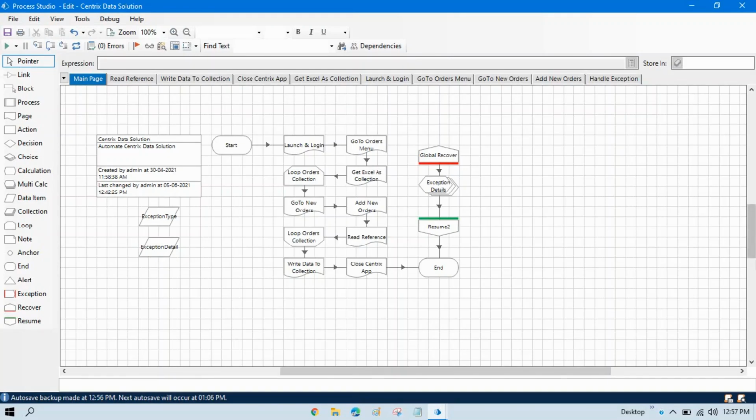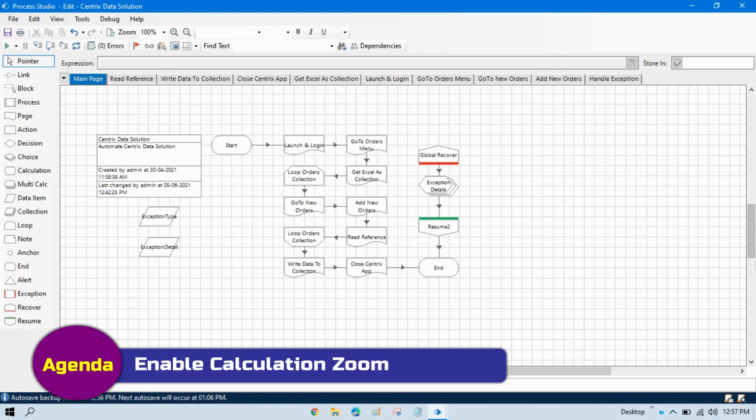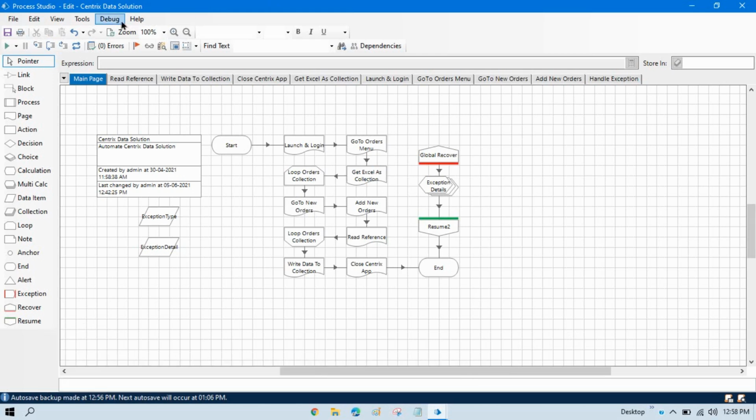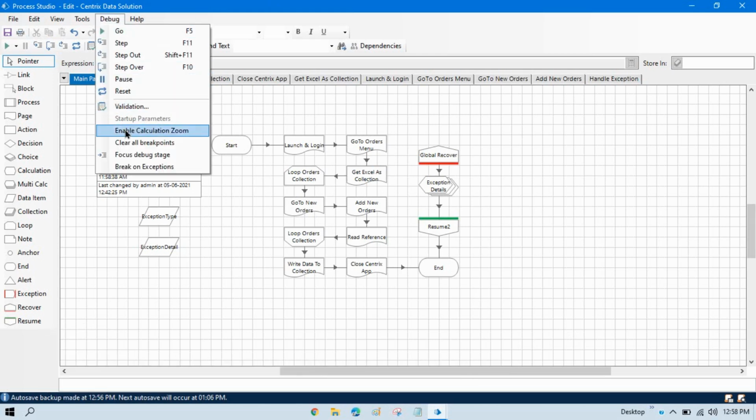In the previous video we discussed set next stage and run to this stage. Now in this video we'll discuss enable calculation zoom. This is part of debug, enable calculation zoom.